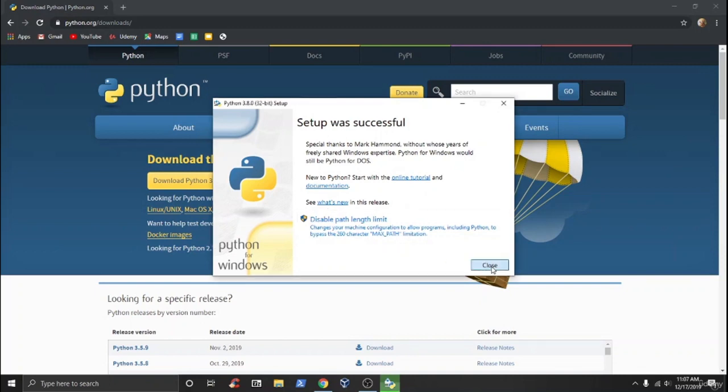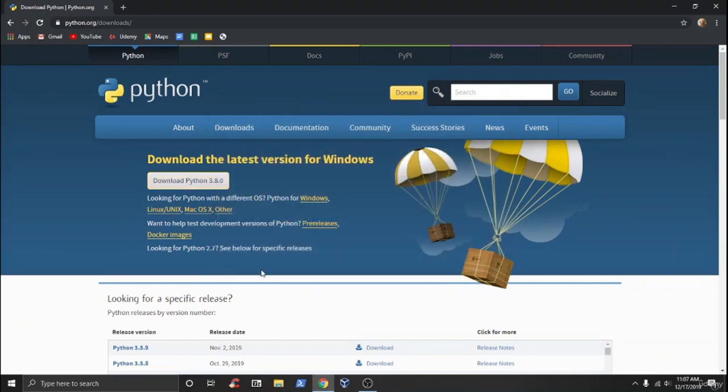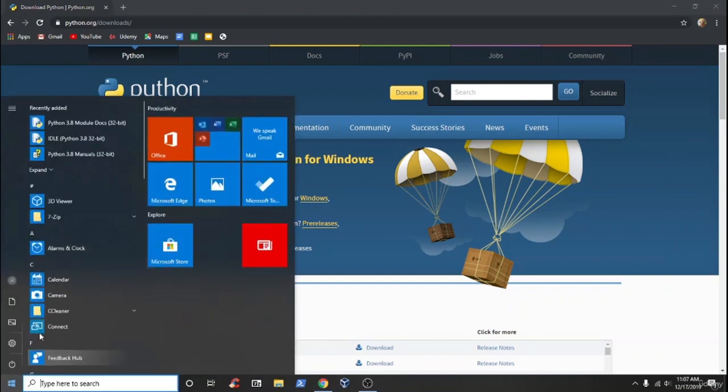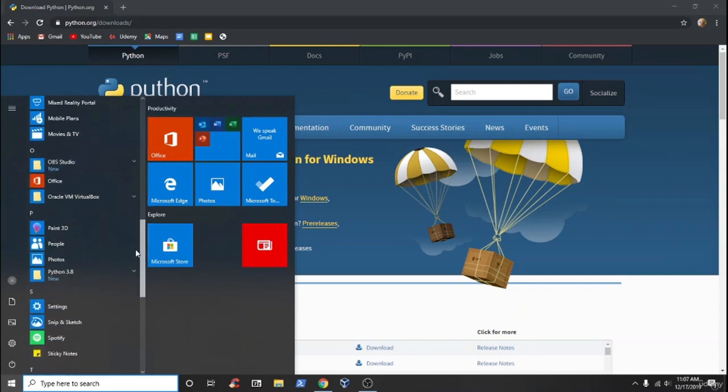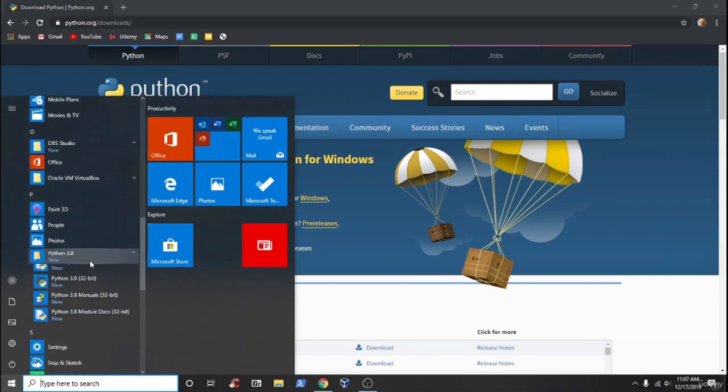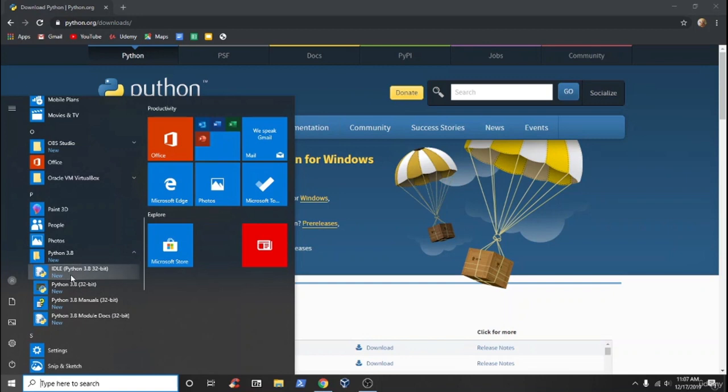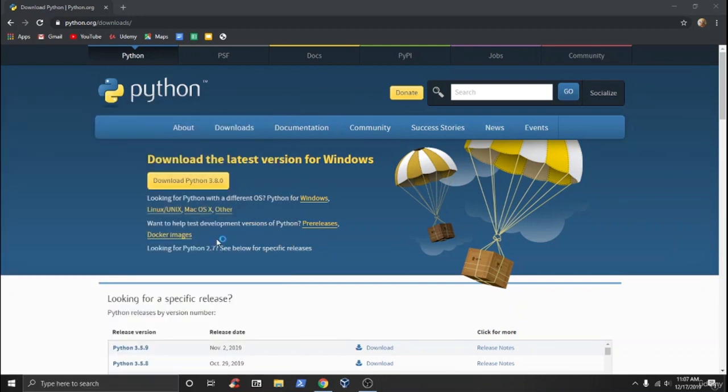So I'm going to close this. And now if I come over here to my programs, I see that I've recently added Python and IDLE. So if I scroll down to Python 3.8 and I click here, I have IDLE, which is the compiler that we are going to use to run our code. So if I click this here, it should open up nicely.